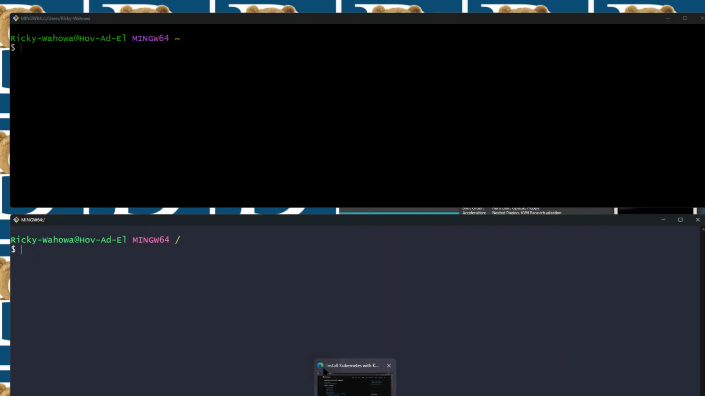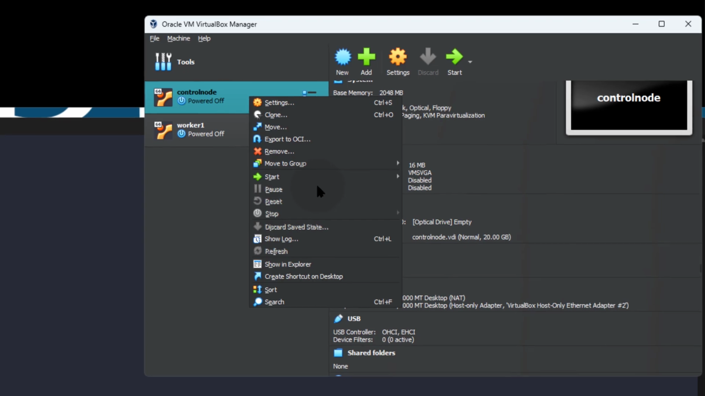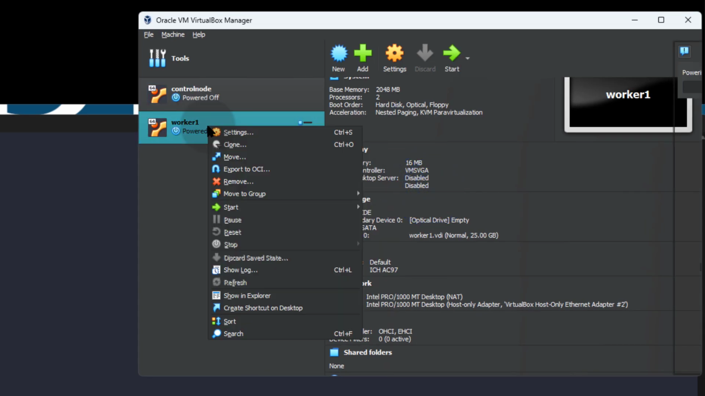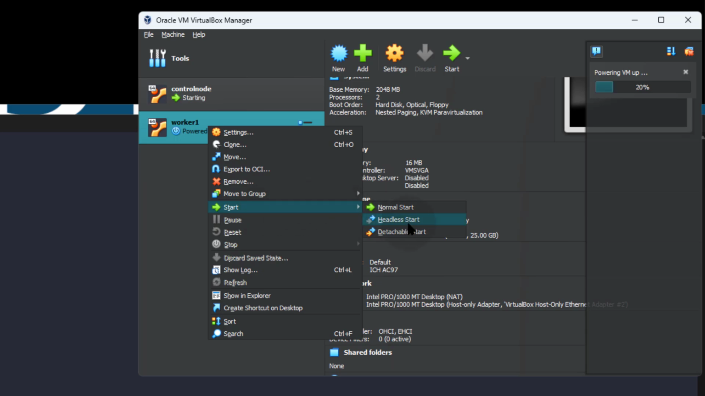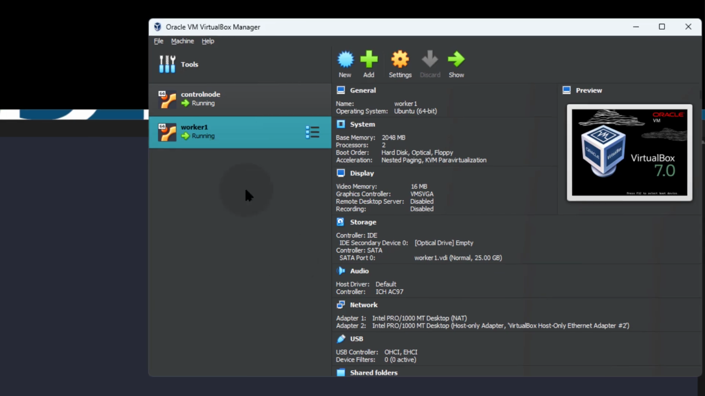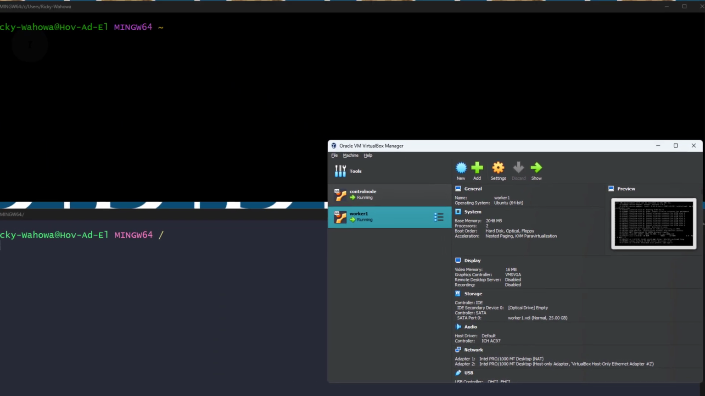So first, I need to log into my VirtualBox. Let's see if they're running. They're powered off. So I'm going to power them on, but I want to start them in headless mode. That's not going to give me the VirtualBox interface. I don't want to use it. I'm just going to use Git bash because it's much easier to use.